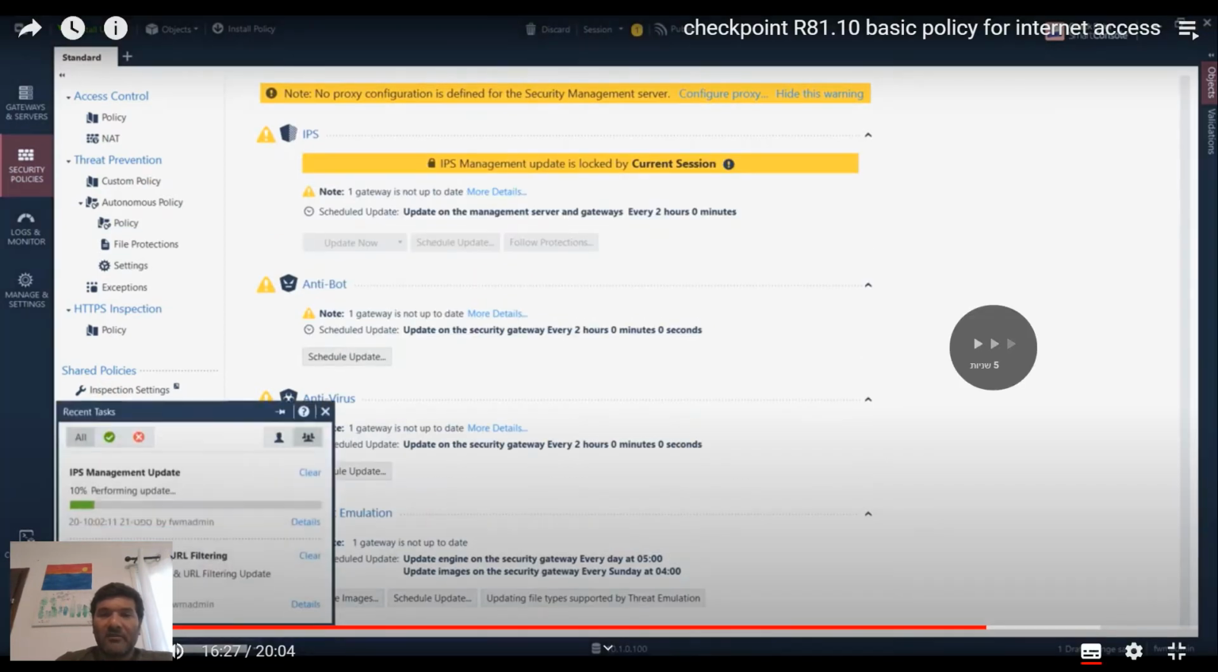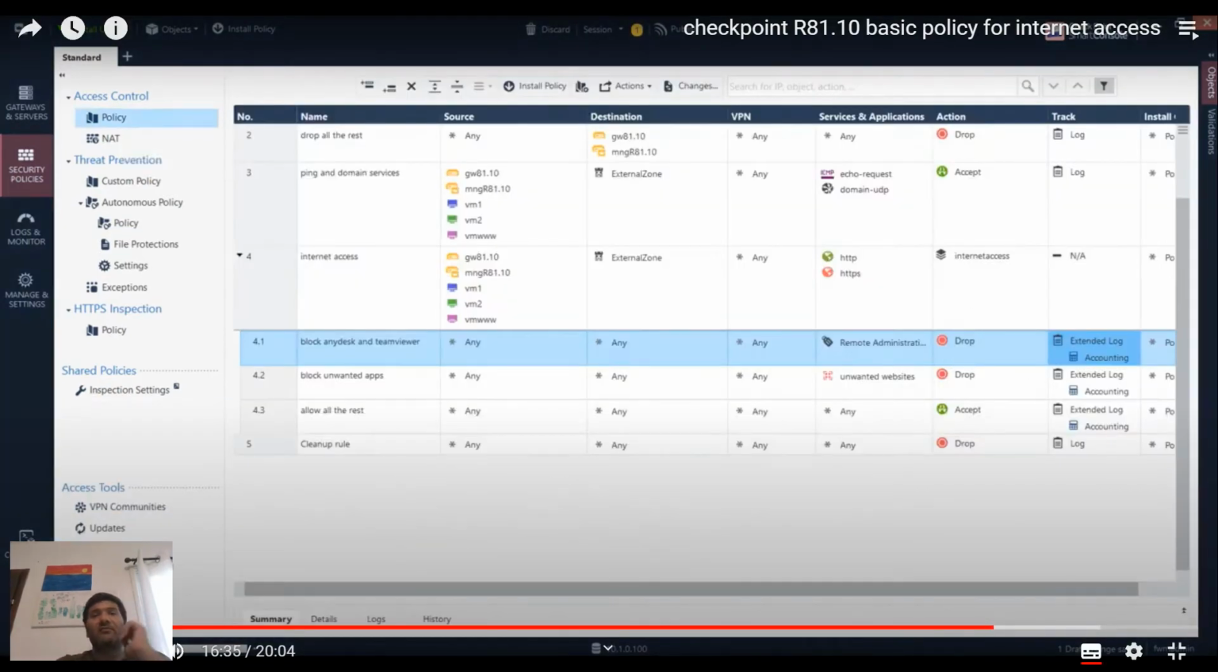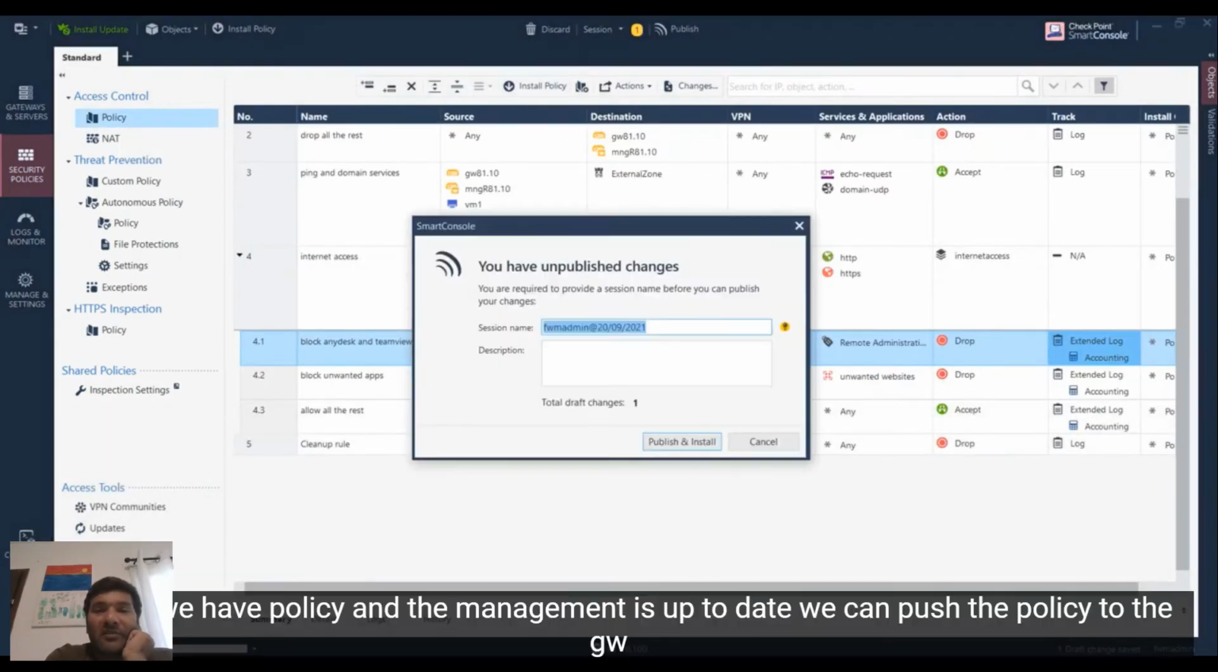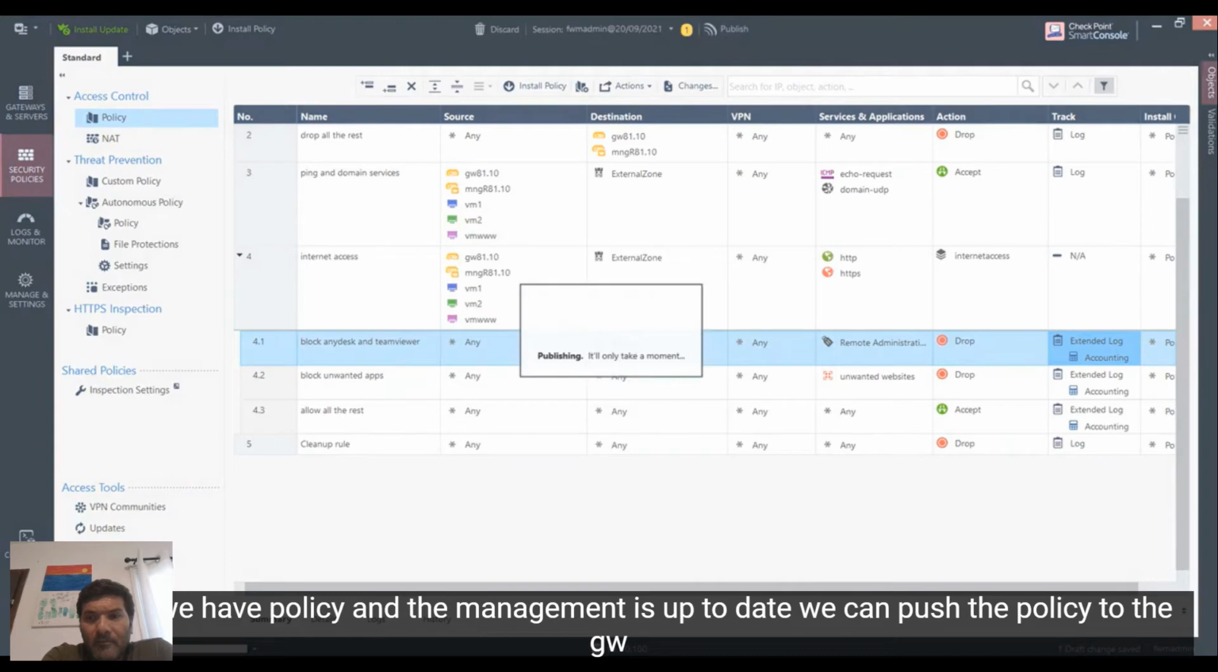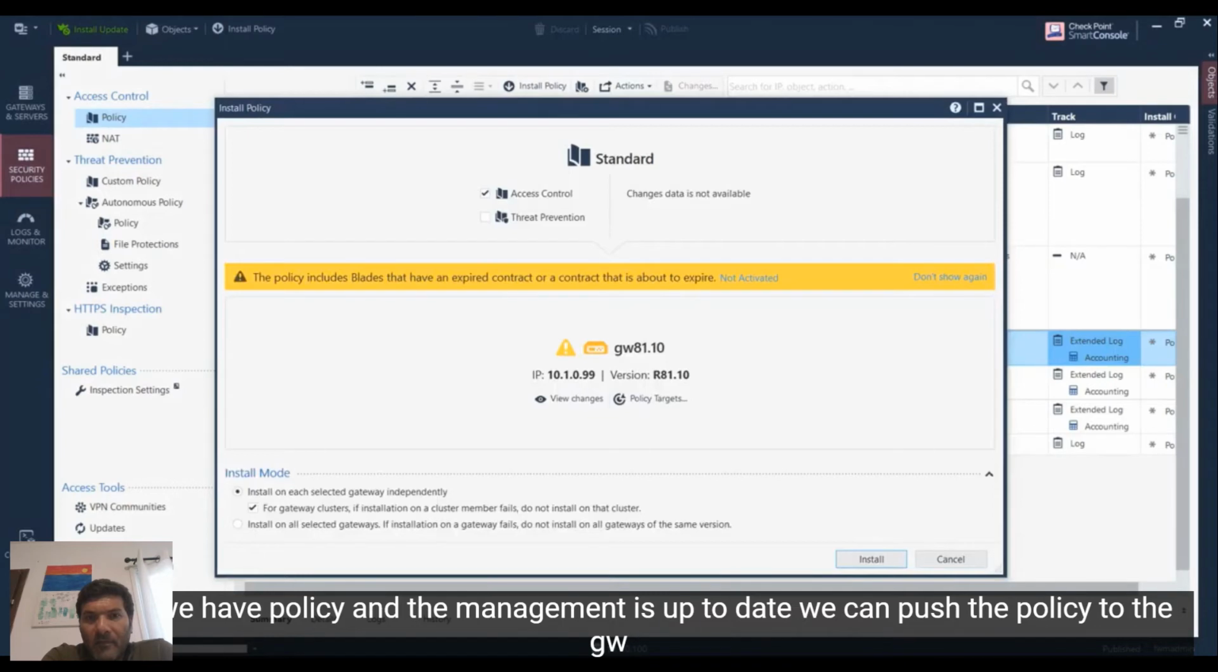After the updates finish, we can install the policy. The first install will be access. We will see it in a minute. And when the access policy successfully installs, we can continue with the threat prevention policy. That's it.